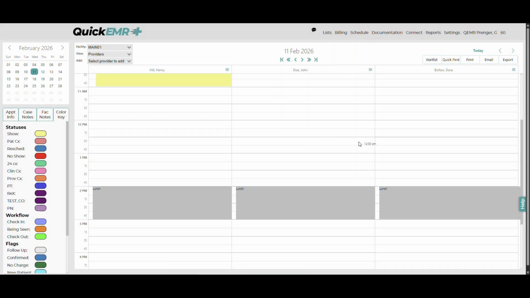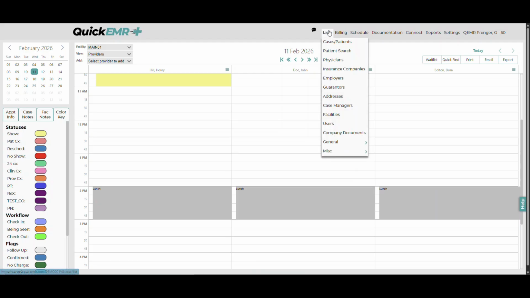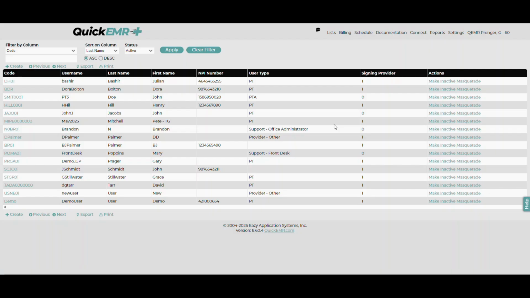To begin, you will first need to navigate to Lists and then select Users. This page displays all existing users within the system. From here, you can search for a specific user by using the search bar, click on a user's code to edit their profile, create new accounts, or make users inactive if they no longer need access to the system. To add a new user, simply select the Create button.